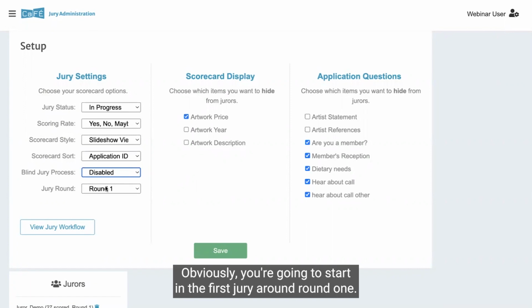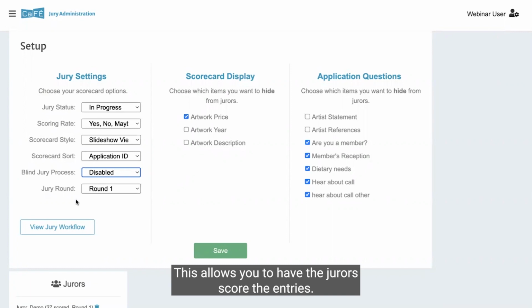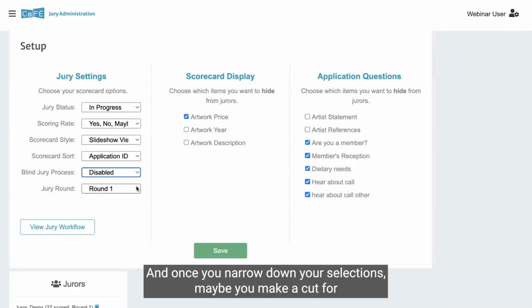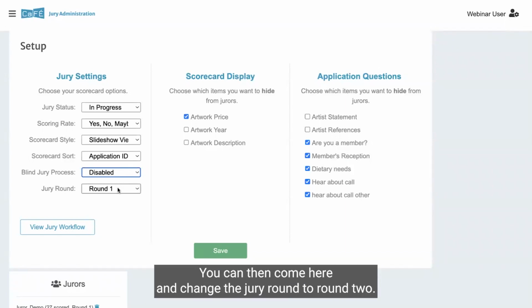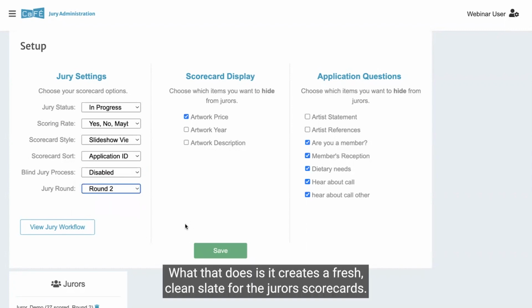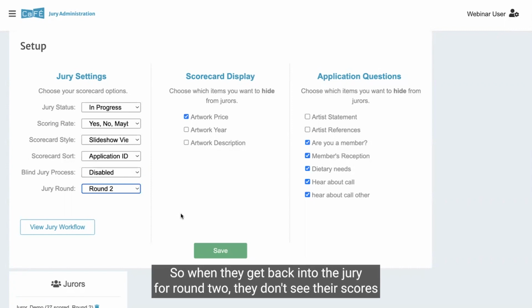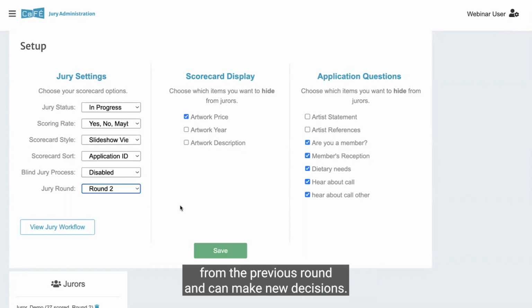All right, and then we've got the jury round. Obviously, you're going to start in the first jury round, round one. This allows you to have the jurors score the entries. And once you narrow down your selections, maybe you make a cut for those that are not going to be accepted, you can then come here and change the jury round to round two. What that does is it creates a fresh, clean slate for the jurors' scorecard. So when they get back into the jury for round two, they don't see their scores from the previous round and can make new decisions.